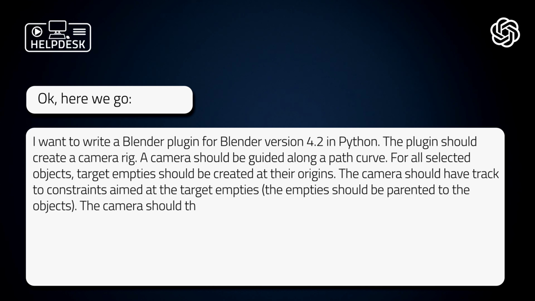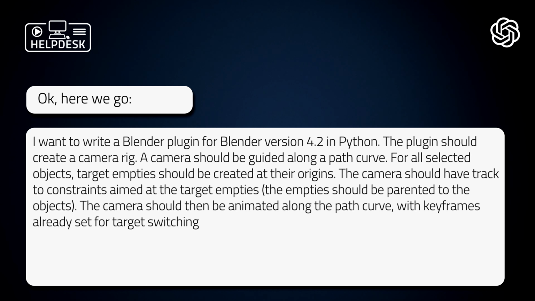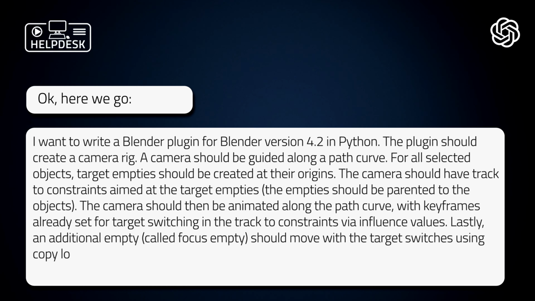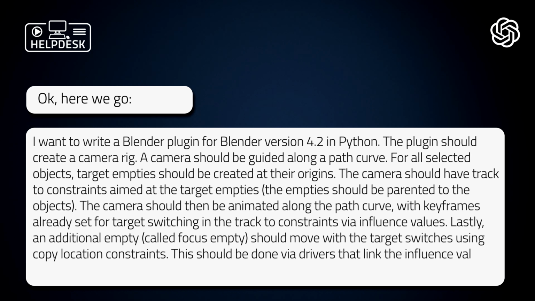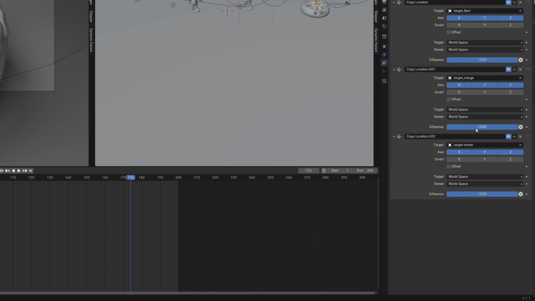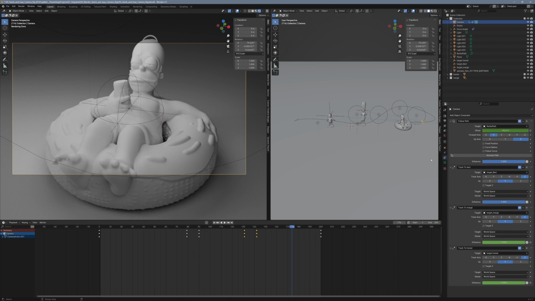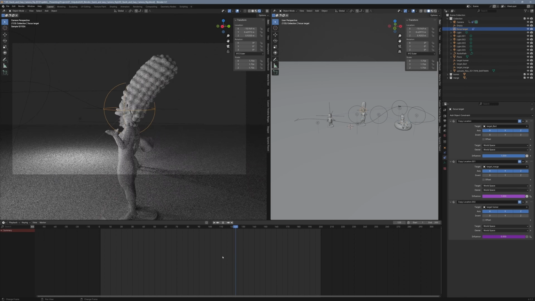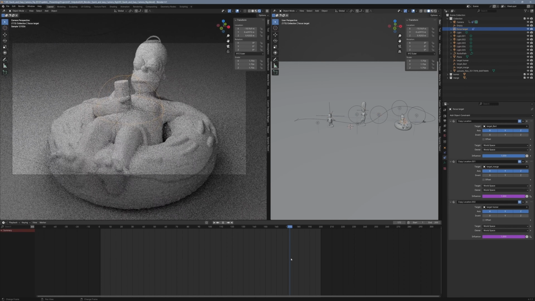The camera should then be animated along the path curve, with keyframes already set for target switching in the track to constraints via influence values. Lastly, an additional empty, called focus empty, should move with the target switches using copy location constraints. This should be done via drivers that link the influence values of the tracked constraints with the copy location constraints of the focus empty. That should give us exactly what we had when we set up the rig manually in the last tutorial. I'm trying to define as comprehensively as possible what the add-on should be able to do.